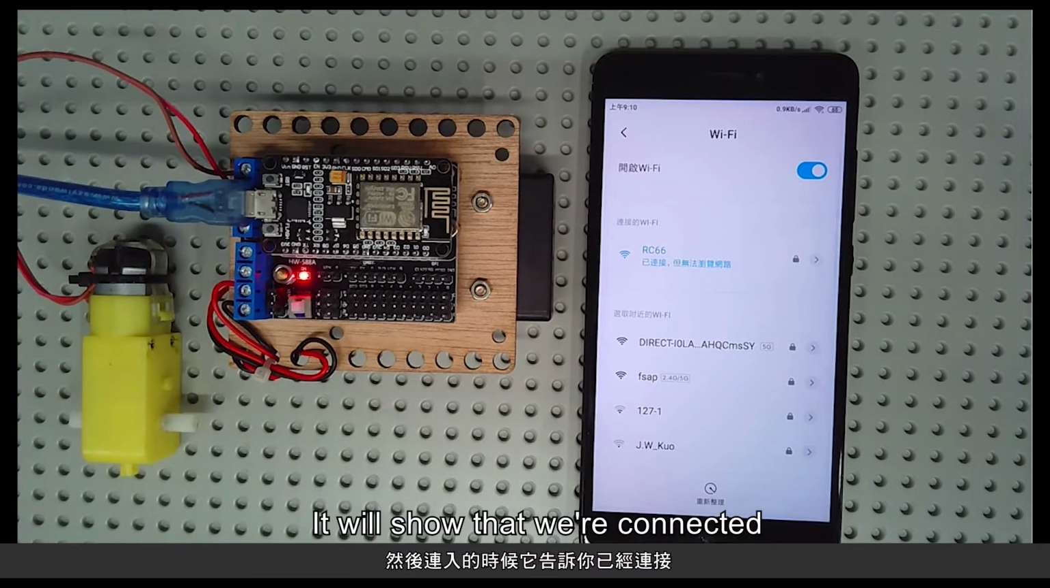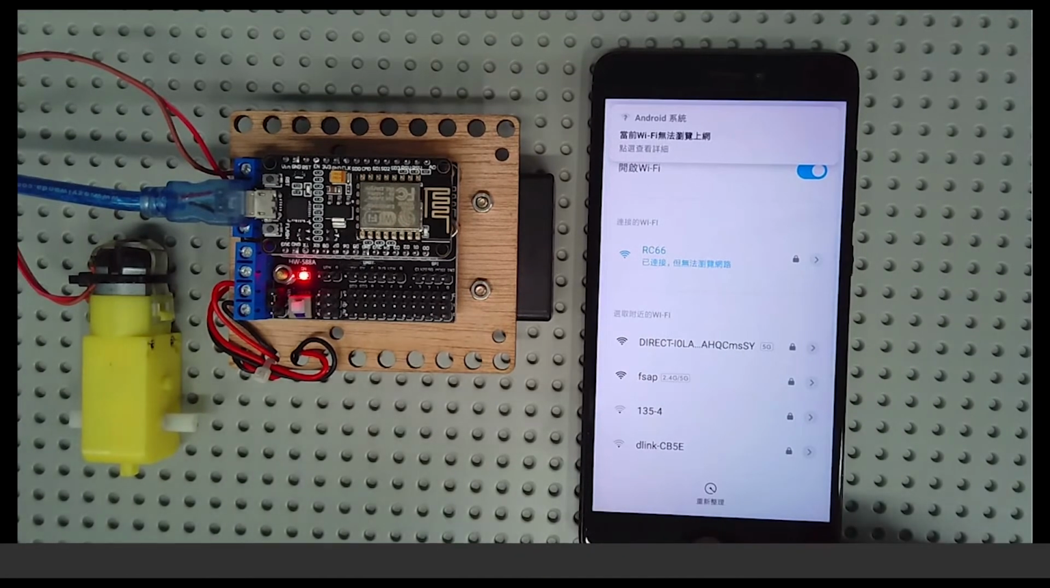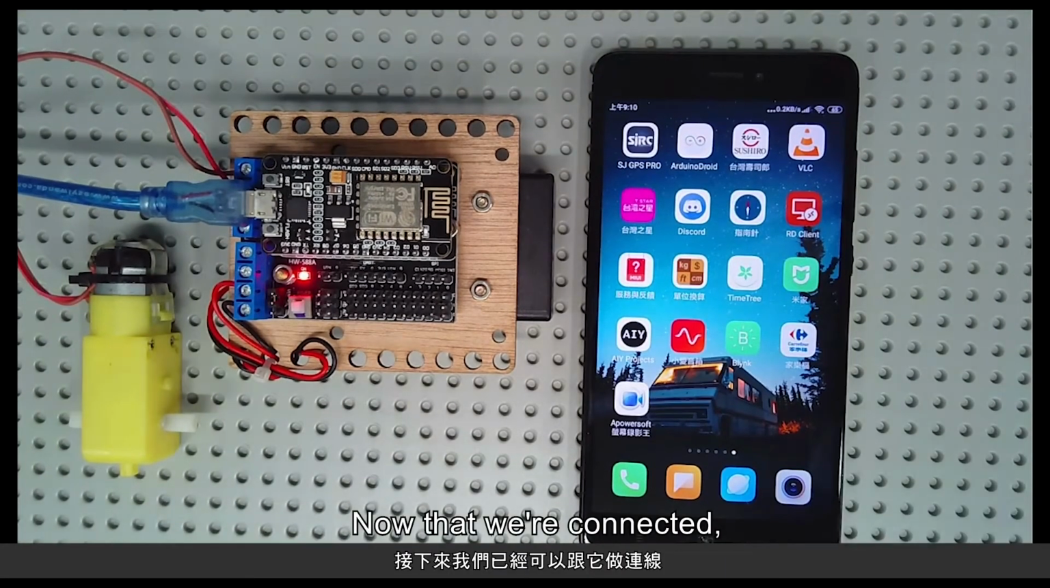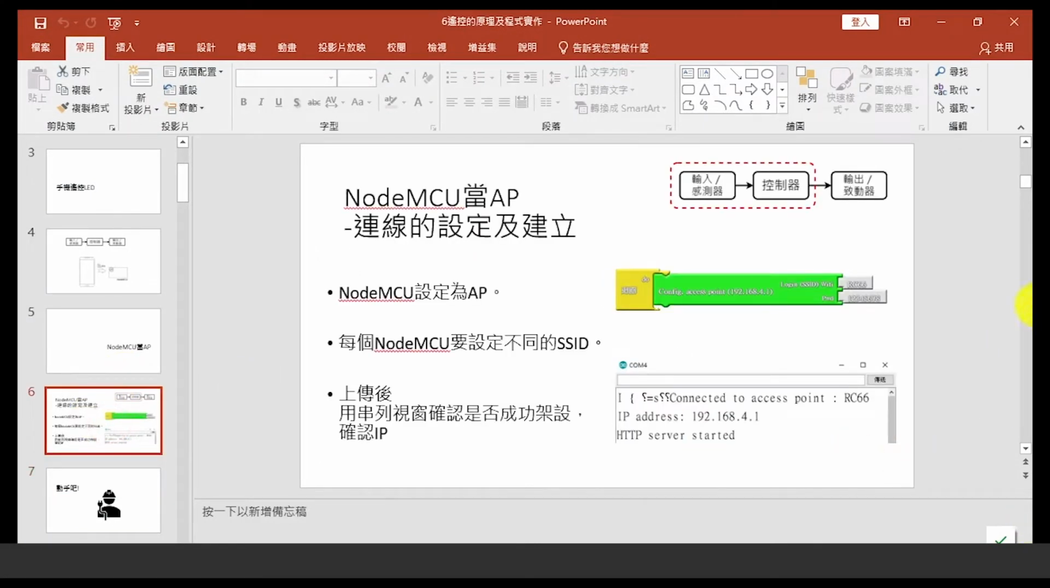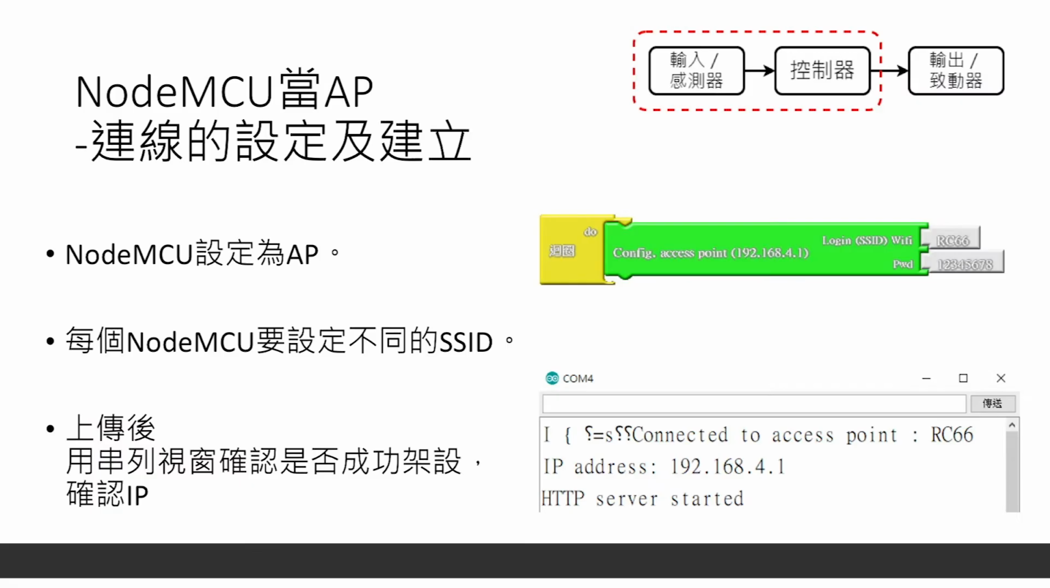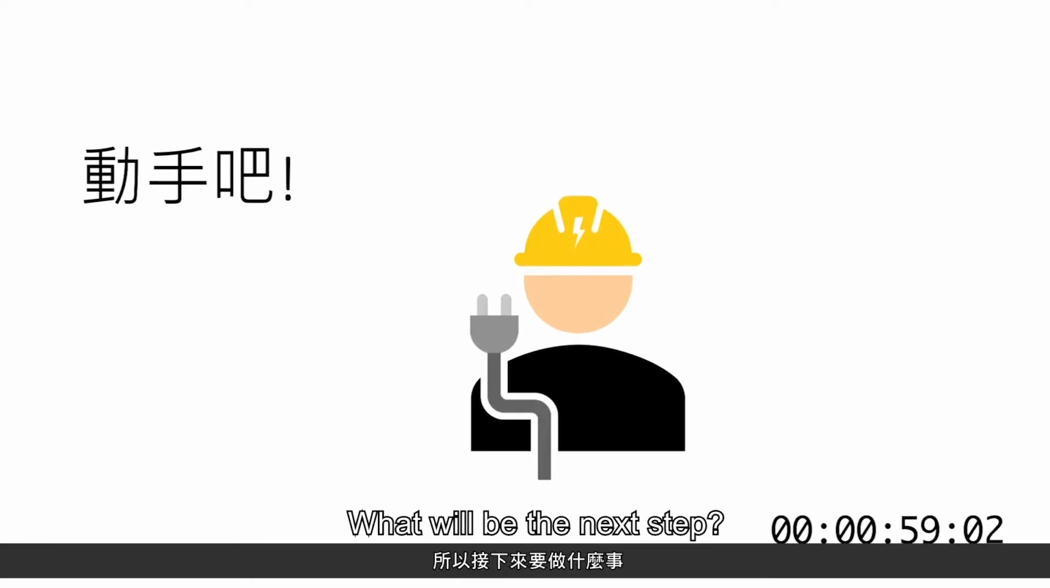It will show that we are connected, but unable to access the internet. It doesn't matter. Now that we're connected, what is the next thing to do? Let's move on. We have already confirmed that our Node MCU has been established as an AP. We've also seen its SSID, and we were able to connect to it. What will be the next step?